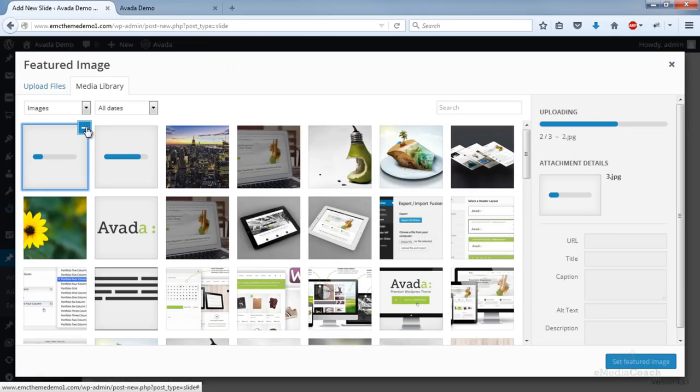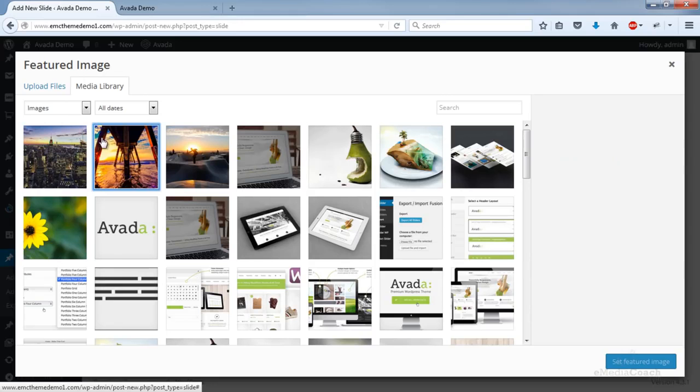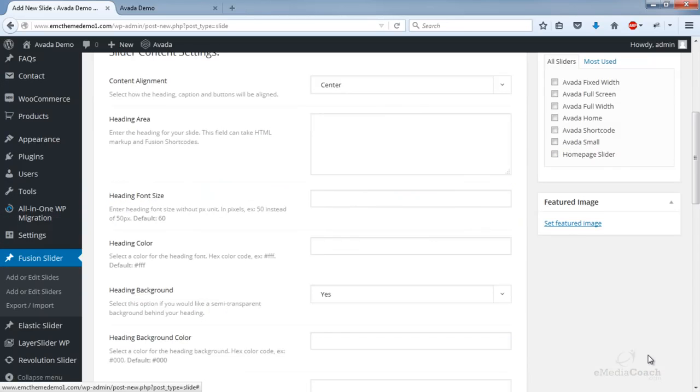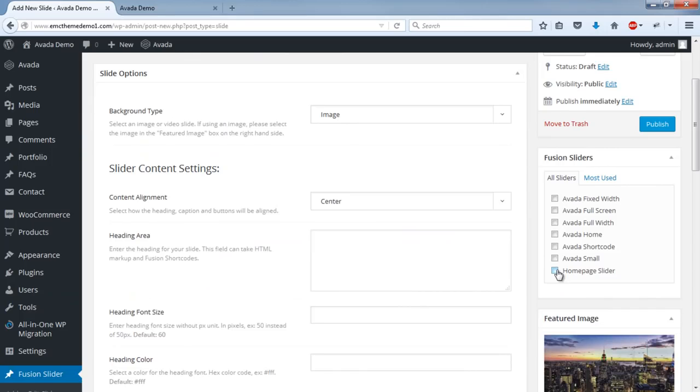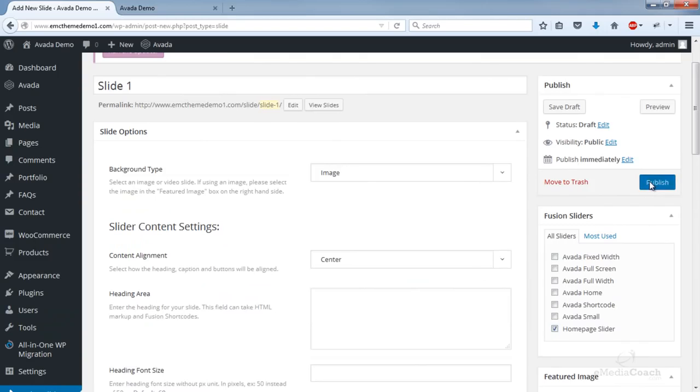So you'll see all of your images upload, and this is known as your media library. You can access this anytime you want. So anytime you upload an image, it remains there, and you can access that image anytime you wish. So I'll remove that. I can choose, say, this one as my first slider, and set featured image. And you want to make sure to assign this to the relevant slider. So I want to assign this slide to my homepage slider. Then click Publish.